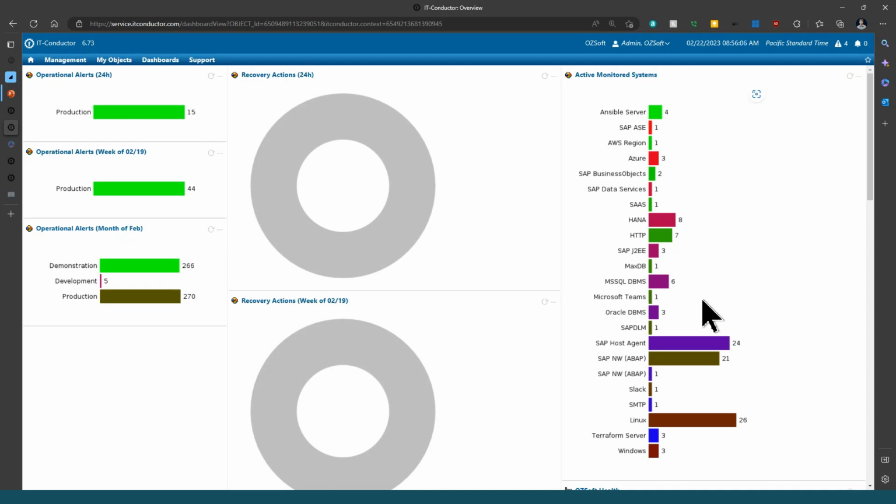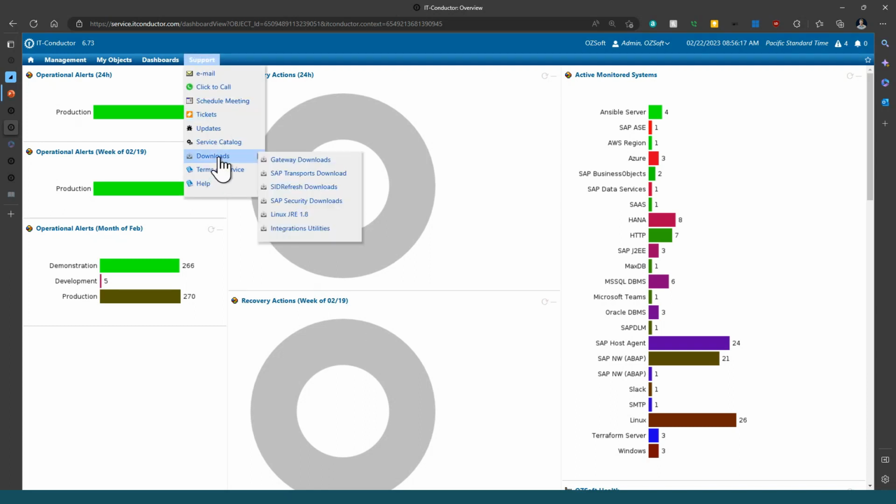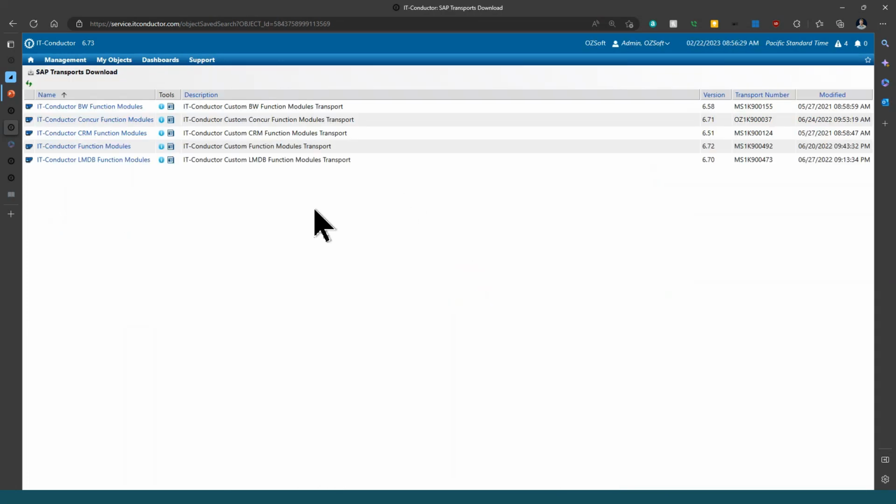There are a few that I wouldn't call agents, but could be something like transports inside SAP. That is what we call our function module. You can see our support site has downloads for SAP function modules that work with certain areas. For instance, we have LMDB to discover your SAP environment. We might have CRM, Concur, BW. These are very specific. Most of the time, you don't need them.